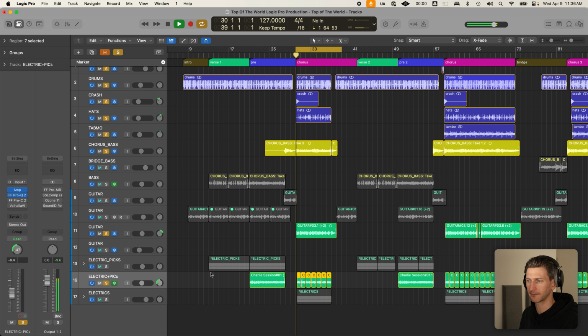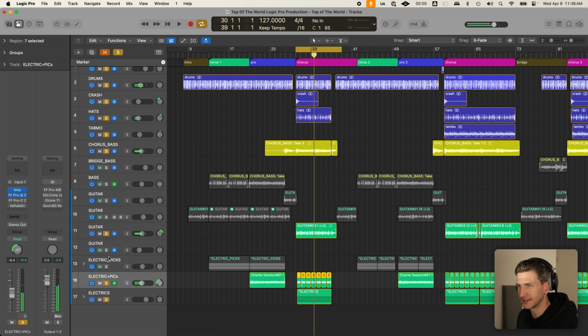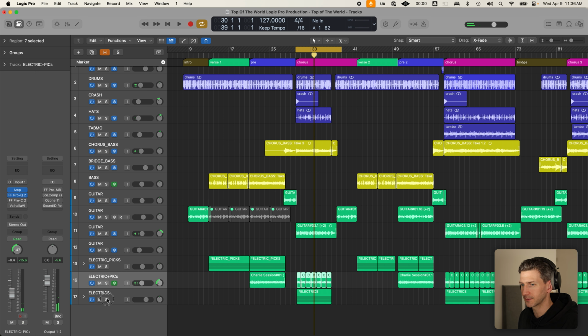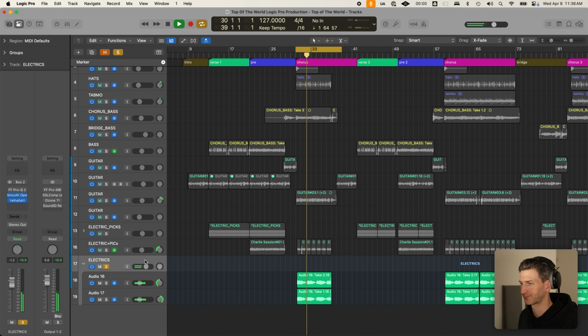Picks doing the same thing. You can hear it now when it's on my left ear. And then these guitars here. Let's listen here. What do we have here? Right, space. I'll bump those up so you can hear them a bit.